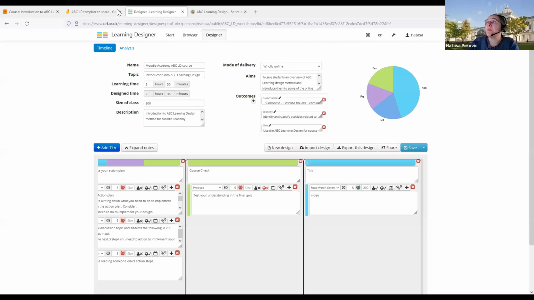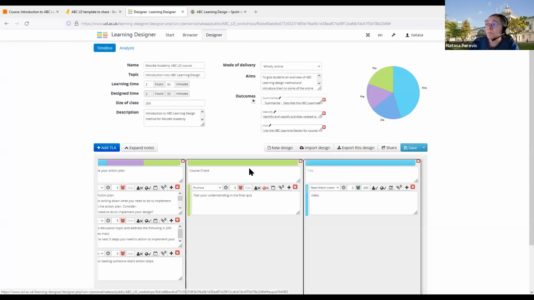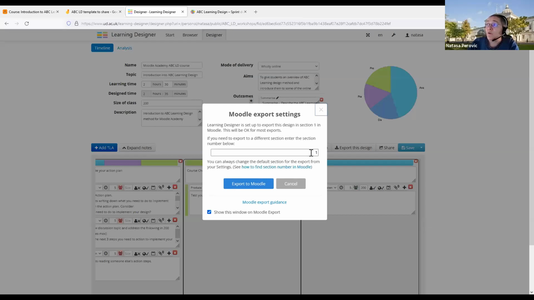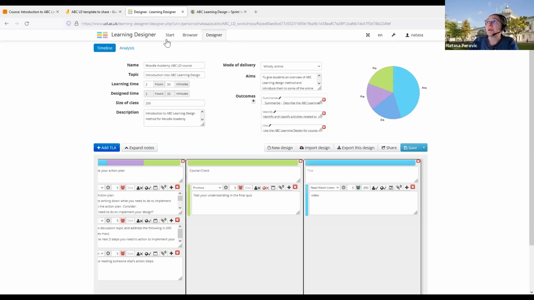However, it can be exported into Moodle. And when you want to export it into Moodle, it will ask you in what section of Moodle you want to export it. So you can actually specify, you can design one week and say, I want this week to go into section 2 of your representation in Moodle. I will cancel, I will not export it, but it is very easy to export. I will stop sharing now.